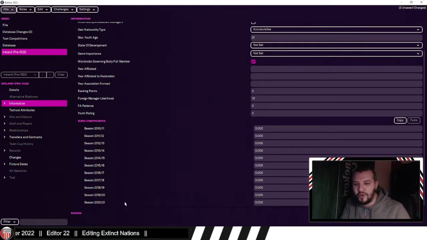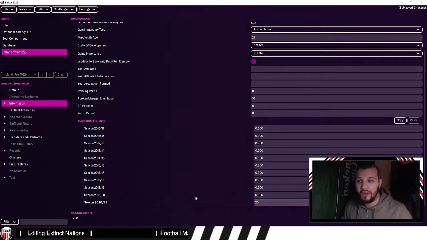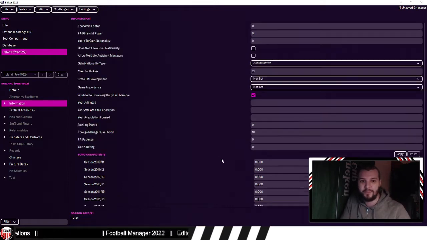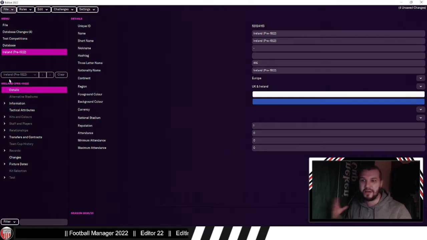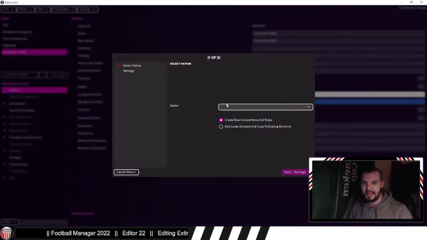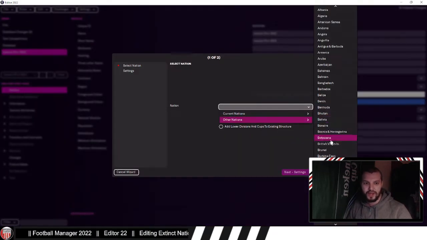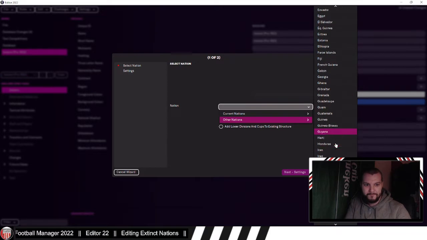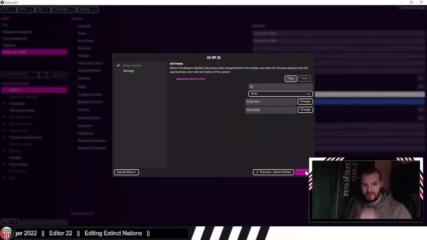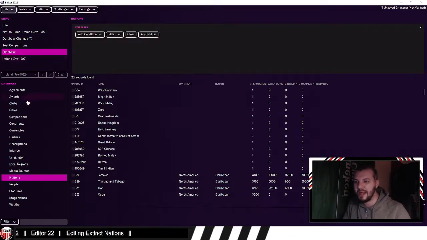Now, another thing we're going to do is the season coefficients, and we'll switch this to 20, just so that you can see how it looks on the coefficient ranking schemes, because it can be hard to understand how this interacts with the game if you don't play around with this. Okay, so that is this nation given life. So we go to rules, add nation rules, and now down to other nations, and you go all the way to the bottom. And there we go, Ireland pre-1922. Finish. There we go.